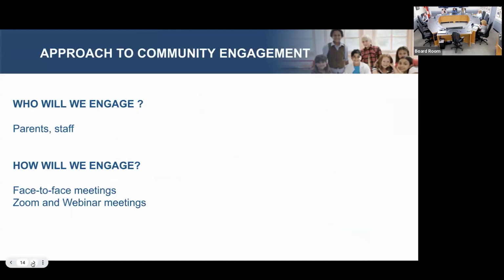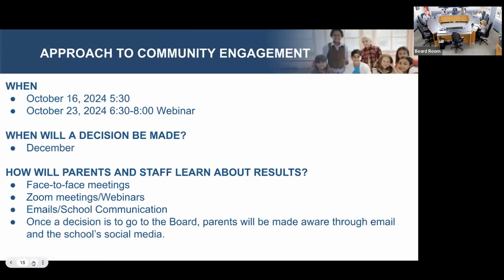Who is engaging? Mainly it's parents and staff. We always start closest to the expressed concern. So it started with parents, and that's why we started with parents, and then we moved to staff. And we are fine to open it up to community members, but I will say that the two groups most affected are those two. We will host face-to-face meetings, Zoom and webinar meetings like this evening. And of course, you know already that October 23rd is our webinar.